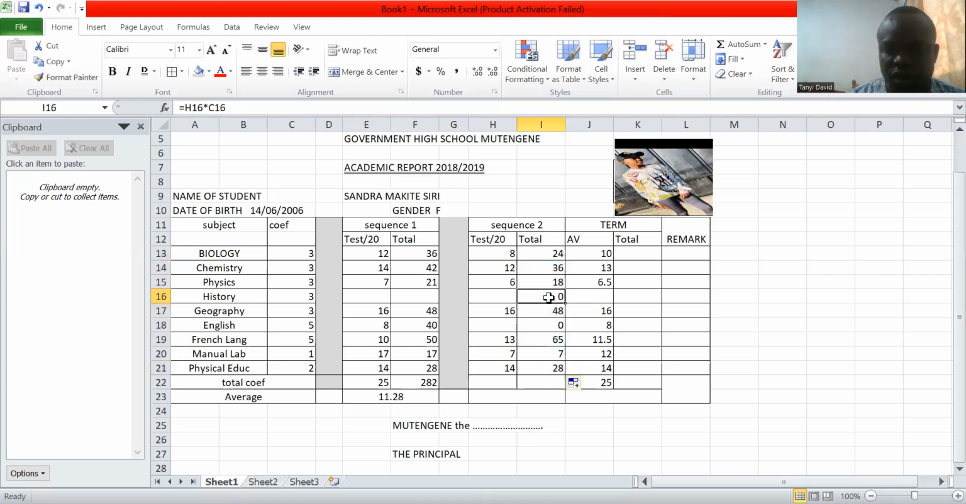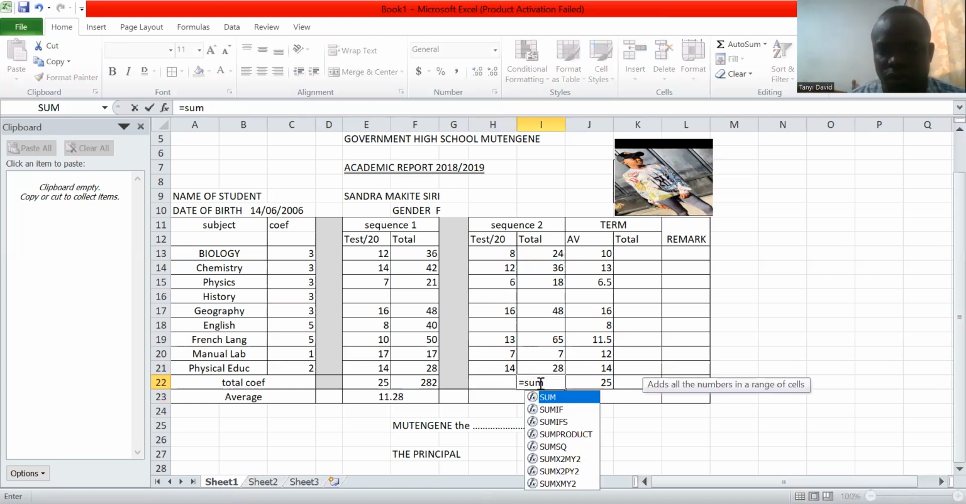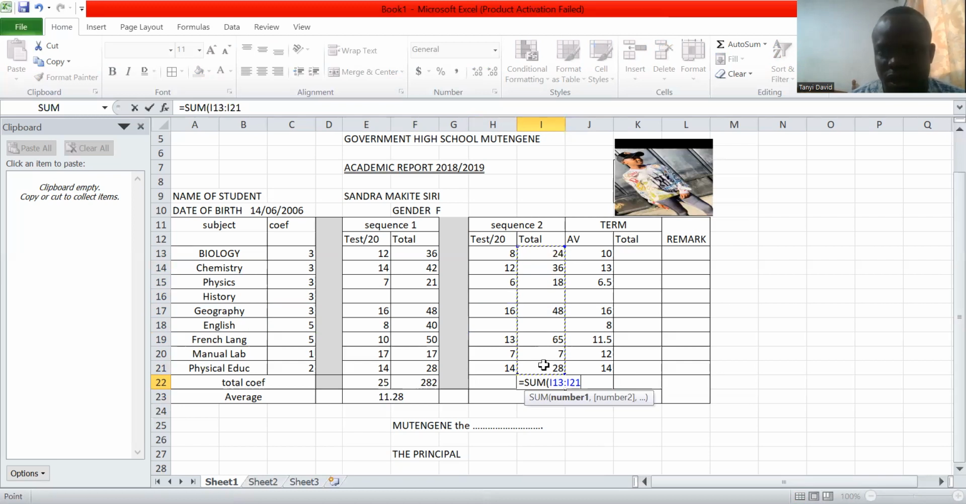Then we'll delete for history, since the student did not do history, and also delete for English language, since the student did not do English language. Then for us to get our total, we're going to use a sum function, equals to sum. Then we'll click from the first, pull across, and press the enter key.